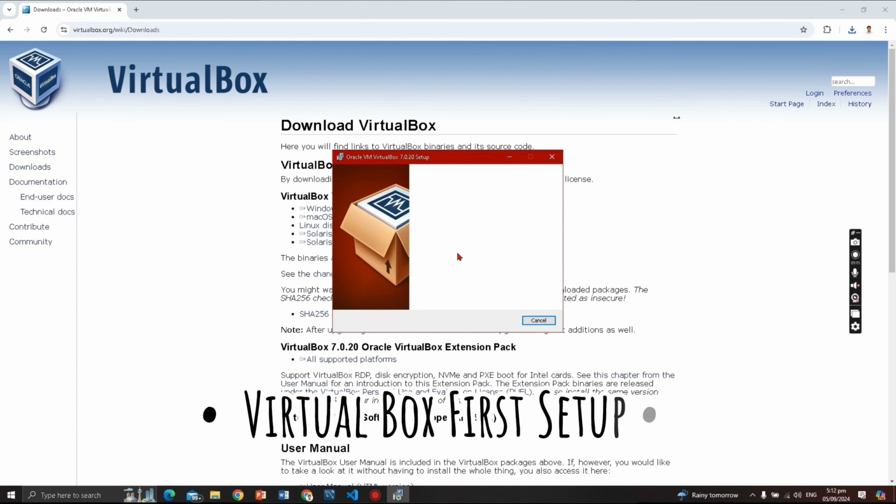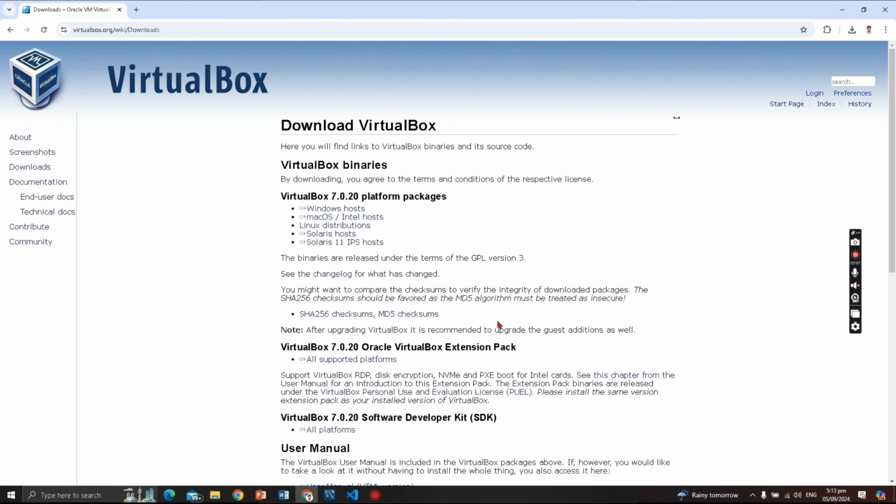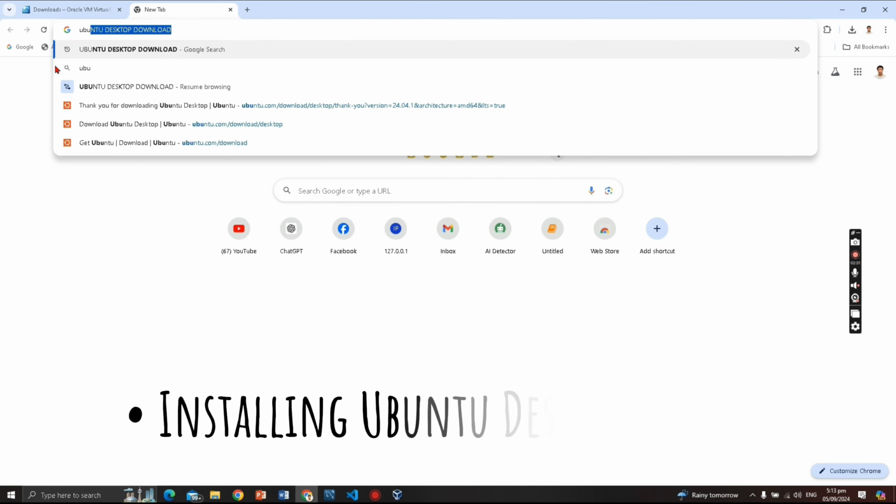After we download the Oracle VirtualBox, let us open it and it will pop up the setup wizard. We just click next, then it will allow us to change the way some features will be installed, but we would leave them be and just click next and next. Go back again at your web browser.